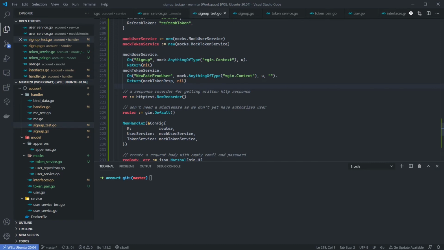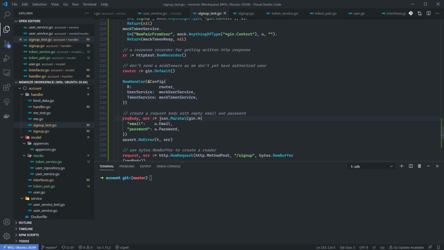All right, so then we set up our router with Gin as before and our handler, but take note that this time we're injecting this mock token user service. Now, we didn't do that before. We don't have to go back and add that to previous tests because this dependency was not necessary in those tests. We create a request body by serializing a map with the email key and the valid email from above, and then a password using the user.password defined above.